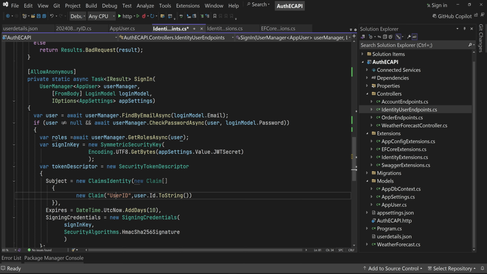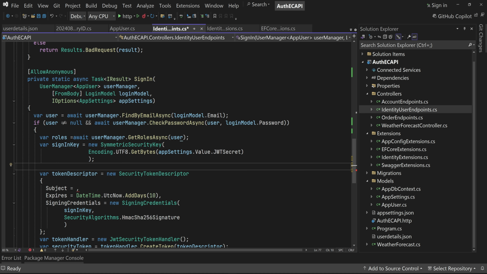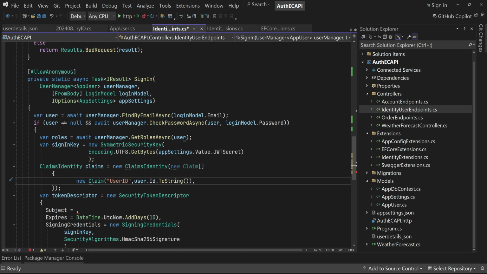Now like we have added this user ID claim, we need to add a few more claims. So what I'm going to do is, I will just cut this, and I'm going to assign the same into a variable of the type ClaimsIdentity as claims. Now we can add the necessary claim.